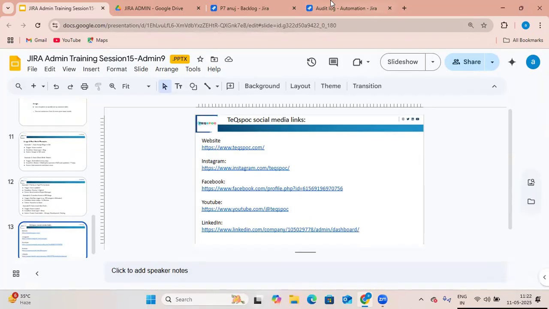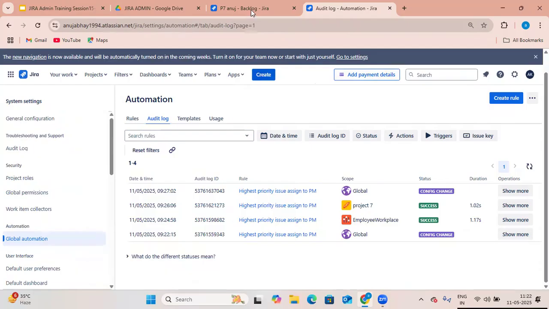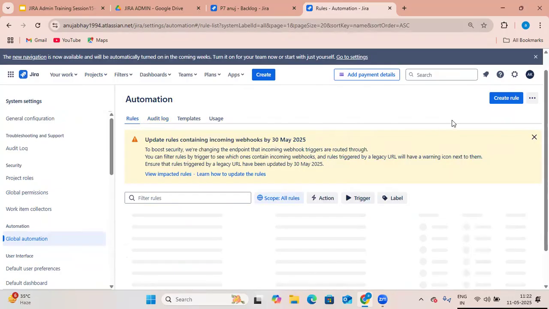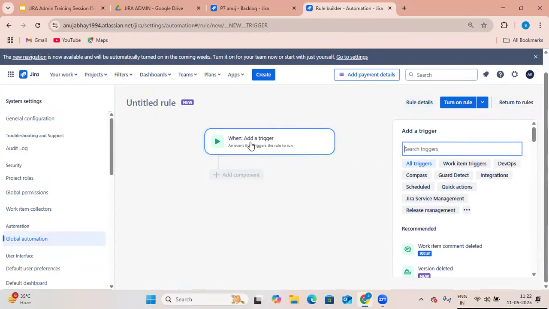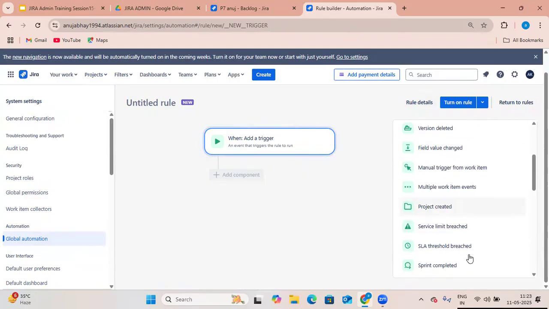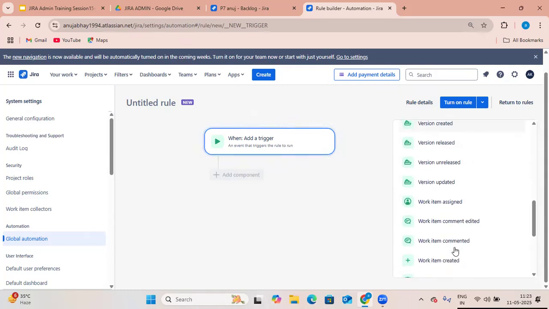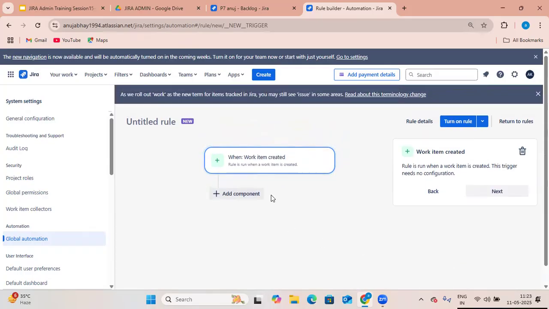So let's move to our Jira. So let's move to the rules. Now what we will do, we will create a rule. The first thing is the trigger condition. So the trigger condition is I want to create an issue, a work item created. The options are work item change, work item created, sprint start, work item assigned. The first condition I have written is the work item is created.